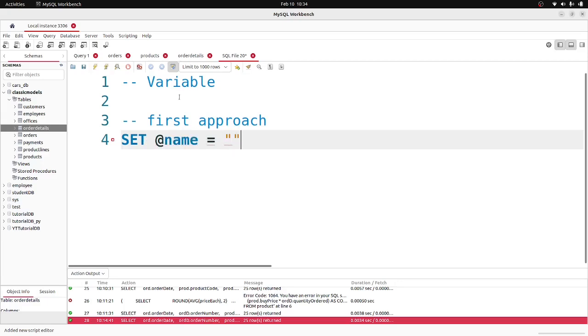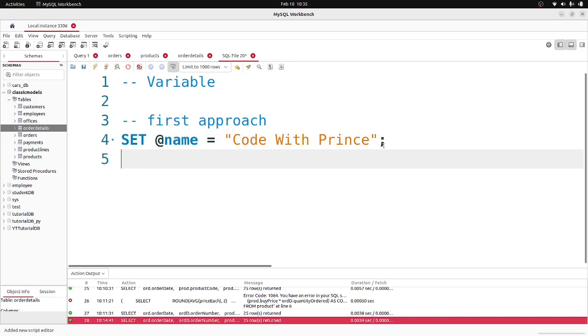I'm just going to say code with print. So name is just code with print. It's just a variable. We just say SET, the at sign and the name of the variable, which can be anything you want, then equals and whatever you want to store. This is just storing a string, but it could be a number or anything like that. Once I have it done, I can print it out using the select statement. I'm going to say select @name. That's going to print it out.